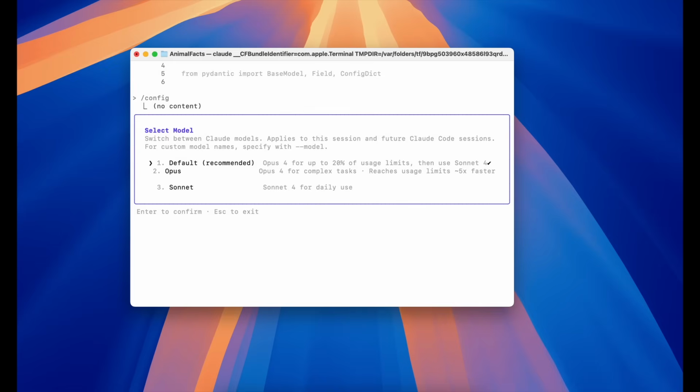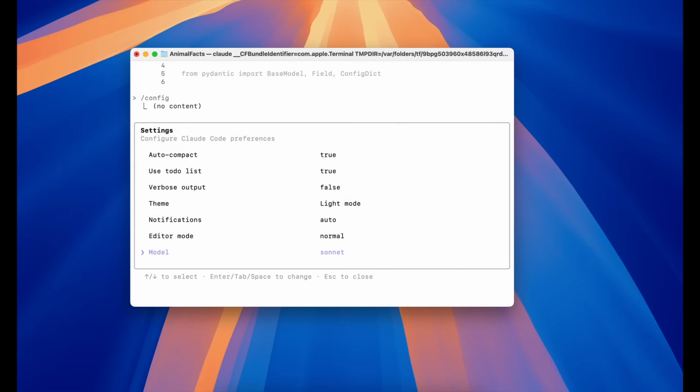And just a note here, Opus 4 is only available for Max plan users. So if you are a Pro plan user, you won't have this option, and the default option actually defaults to Sonnet 4. So let's just say I want to use Sonnet 4. Hit this and it's going to go back to Sonnet. And that's it for the config command.